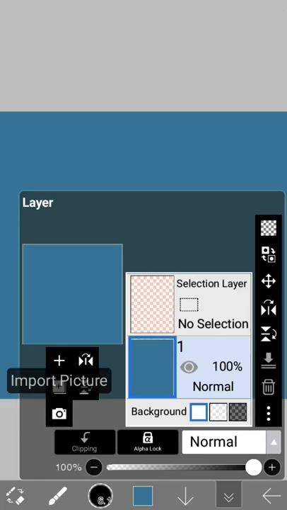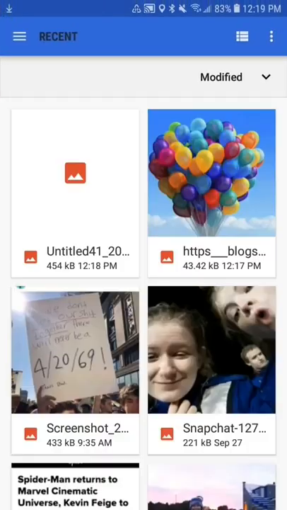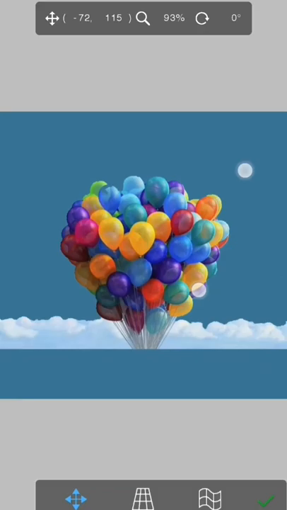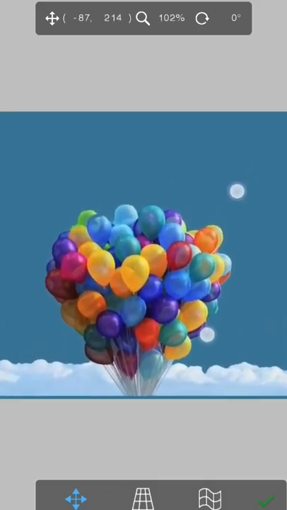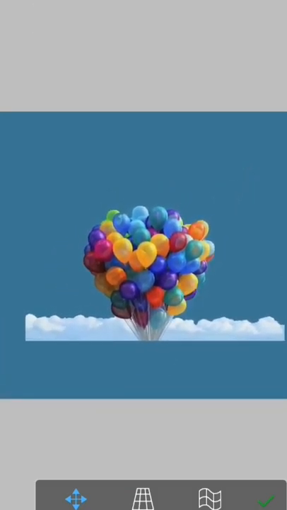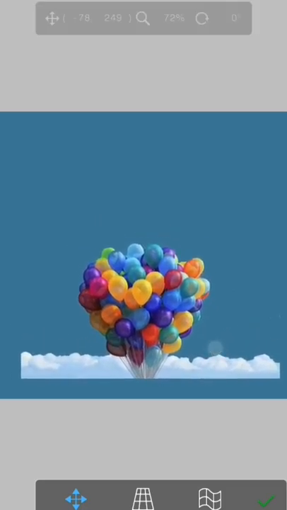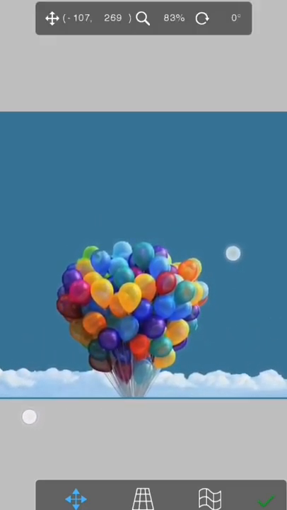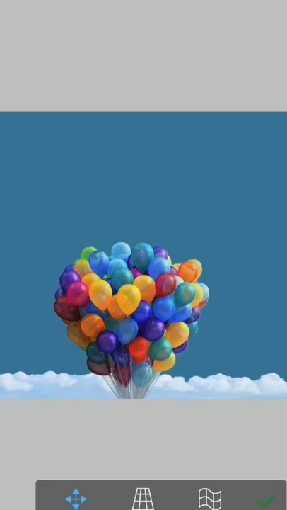All I'm doing here is using the bucket tool to fill in the background to show you how this works. So I'm going to go find the art that I just made with a transparent background. And I put it in, you can see it doesn't have a background anymore, which is pretty cool. A lot of apps out there do this, but you need an individual app to do this. And with this feature, you just can do it in your own ibisPaint app.